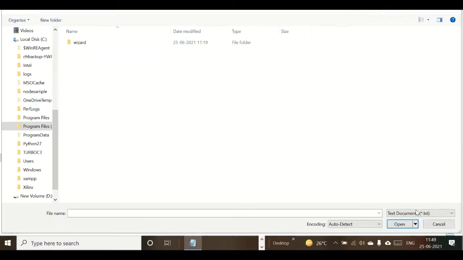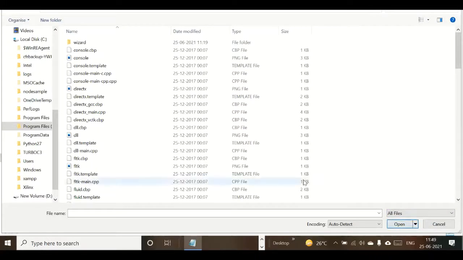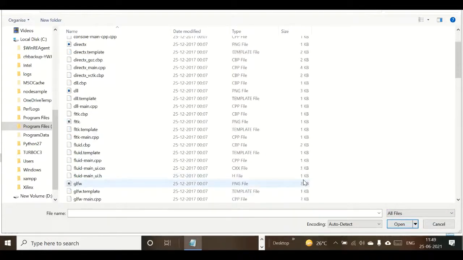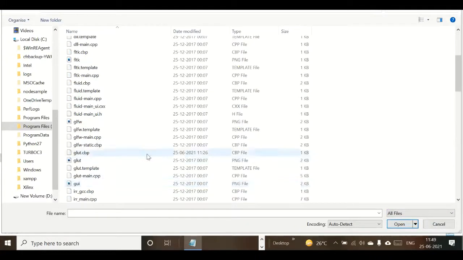Now you need to change the extension. Instead of Text Documents (.txt), you need to click on All Files. After clicking on All Files, you will see a certain number of files. Among these you need to open glut.cbk, that is the .cbk extension. Click on it and then open.